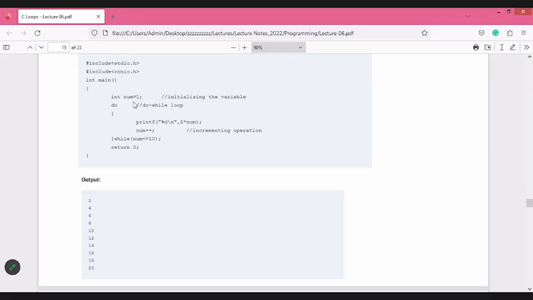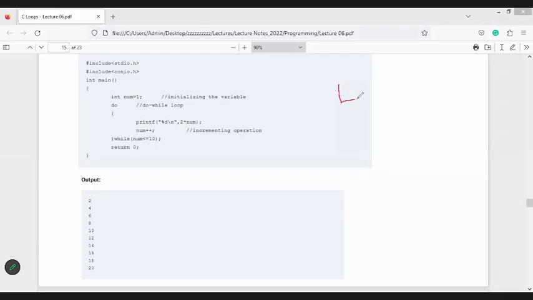Right? So in the first case, now num is 1. 1 multiplied by 2, so we print the 2 and num plus plus. So what is num originally now? Num is still 1. Here we multiply num by 2 and print it, but that did not affect num. Fine. Explain like this.